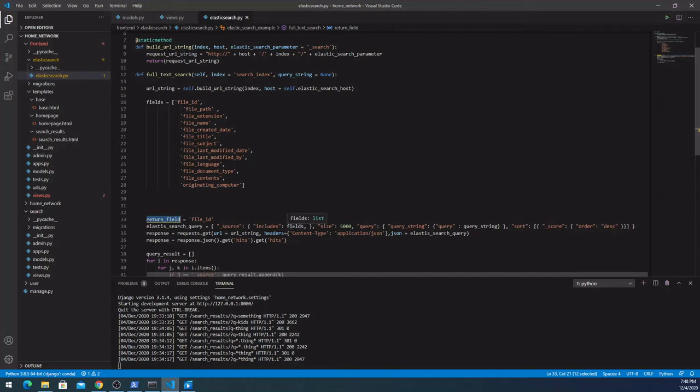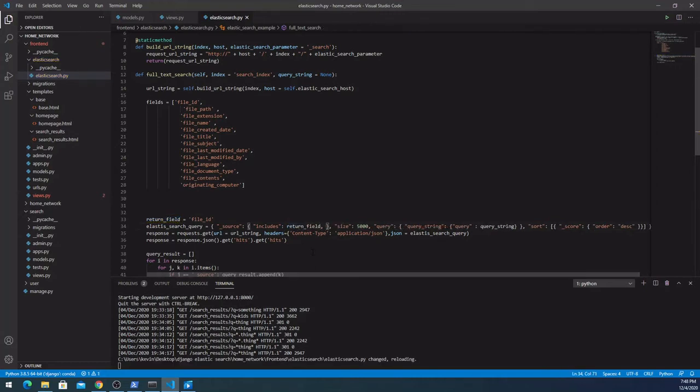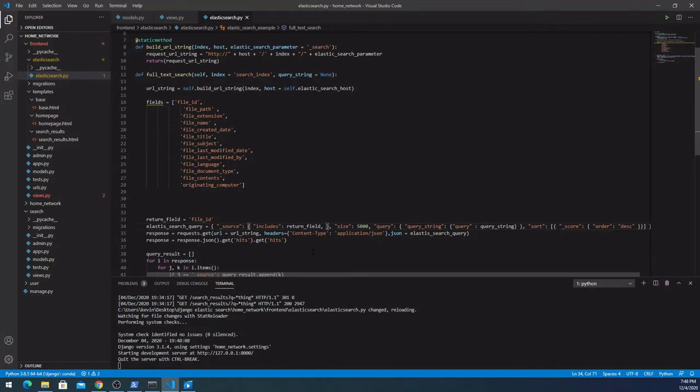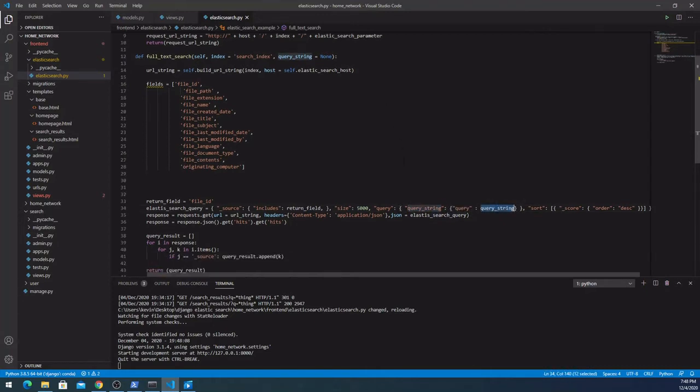When you want to tie it in with the Django ORM, you need the primary key of the item you're pulling. So let's do the return field, which is file ID, which I know is the primary key of my files, or of my objects. I want to only view 5,000, the query type is of type query string, and the query is the user input.